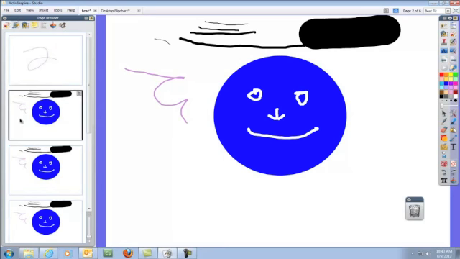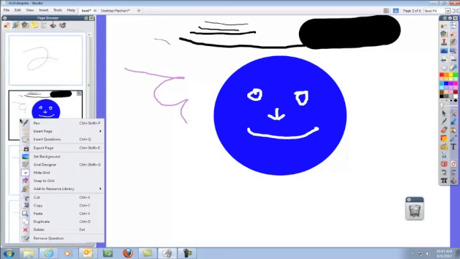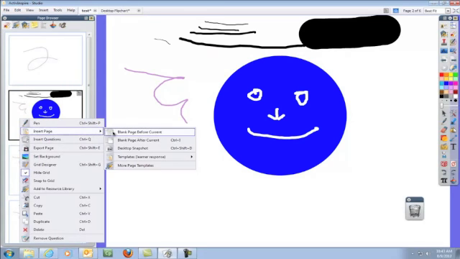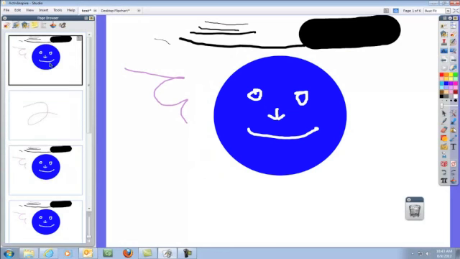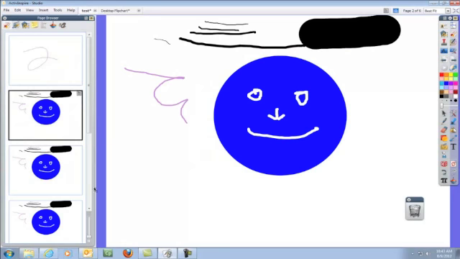You can also add a new page, things like that, insert page, and last, do you want a blank page before or after the one you're on? So it's pretty simple with those things, but that's just the page part of it. And it just lets you bounce around, lets you navigate.